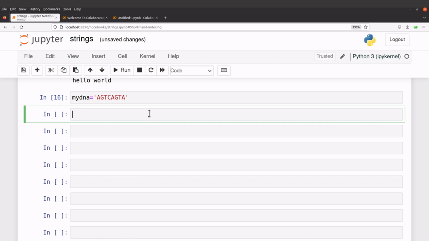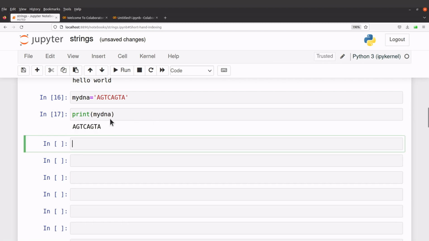So you can print it. You can say print my DNA. So we have printed our sequence. This is how we manipulate strings. Sorry, this is how we manipulate DNA sequences.